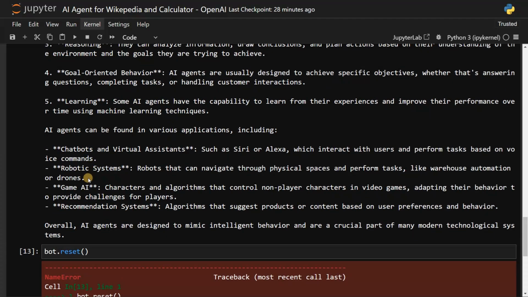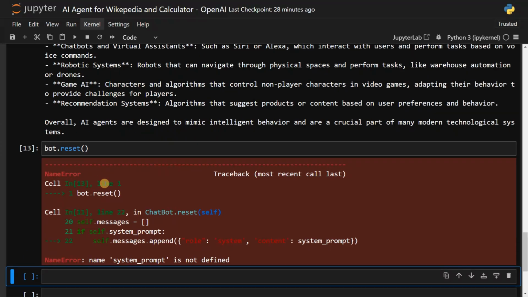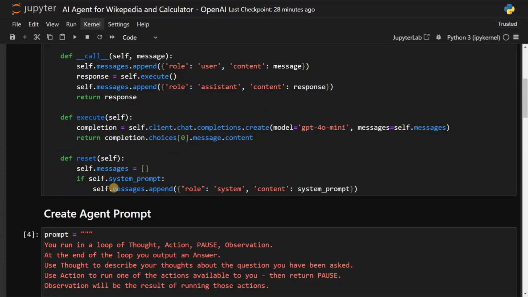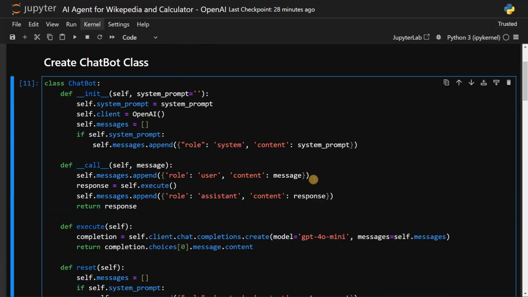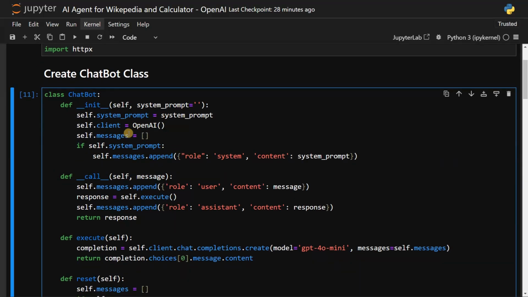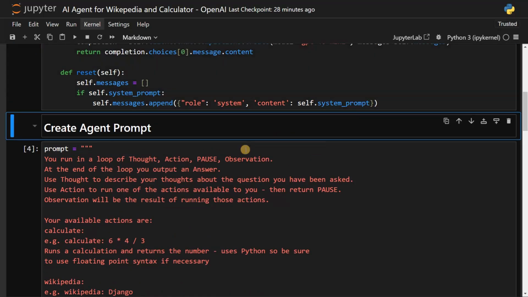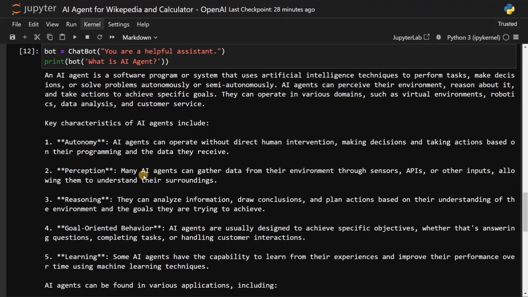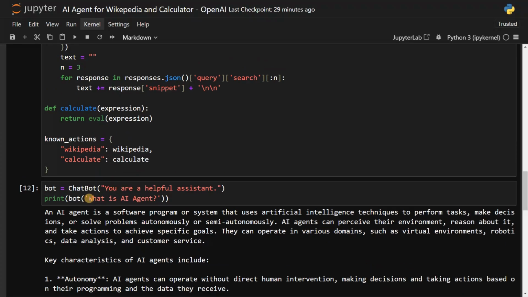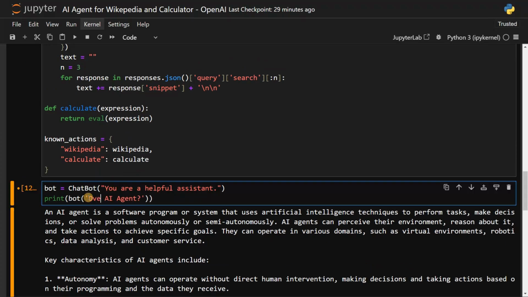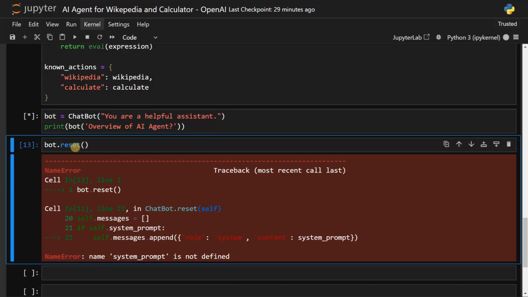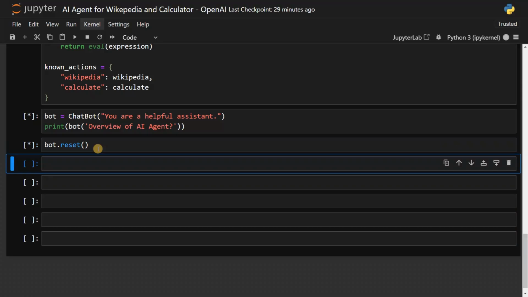Okay, it's again. Okay, this is self.system prompt. I think I'm making many mistakes here. Overview of AI agent. Just run this. I hope this should work.